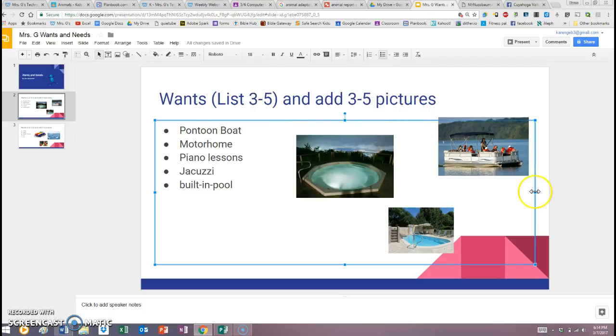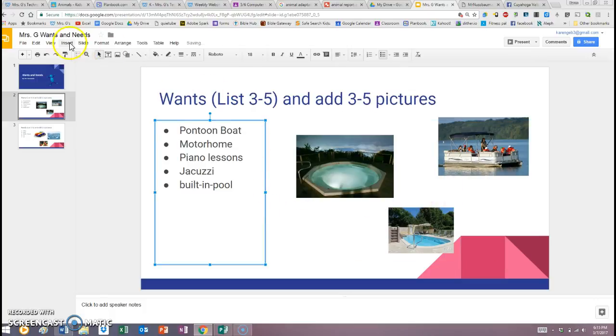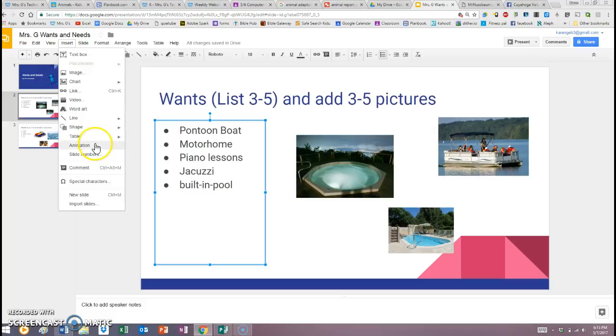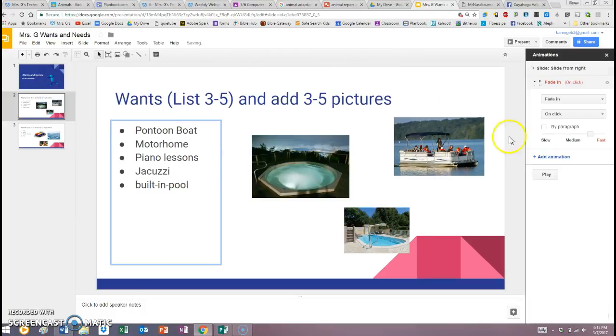And I'm going to resize it. I don't need it to be that big. Notice my cursor. Right here's the 4 arrows. Here's the 2 arrows. So I'm going to click and drag to move this in. Then I'm going to go up to the Insert tab, click Animation. And now just by doing that, I have currently an animation called Fade In.